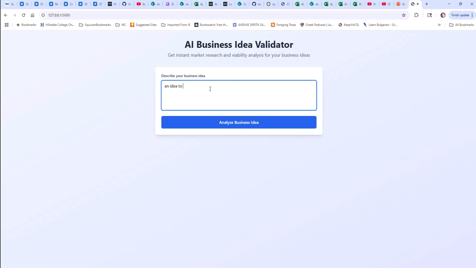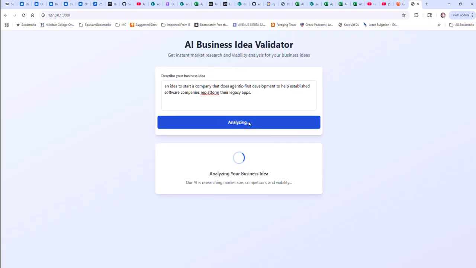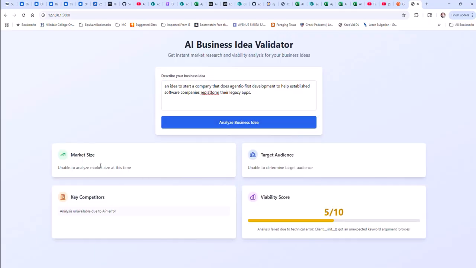An idea to start a company that does agentic first development to help established software companies re-platform their legacy apps. I have no idea if this will work. Let's see. Well, let's see.